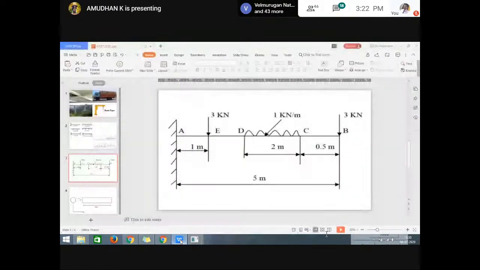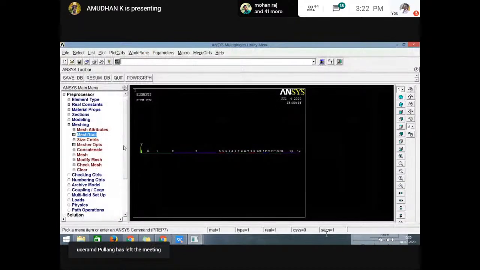The next step is you are going to give the boundary conditions. The boundary conditions for this problem is very simple, cantilever beam only. At this particular end, you are going to give a fixed support, and at this region, you are going to give some loading conditions. So you are going for mesh tool.